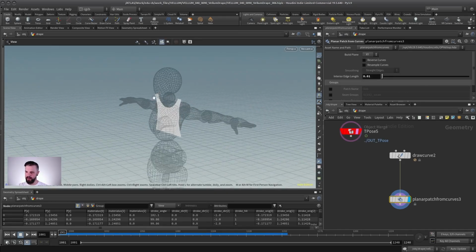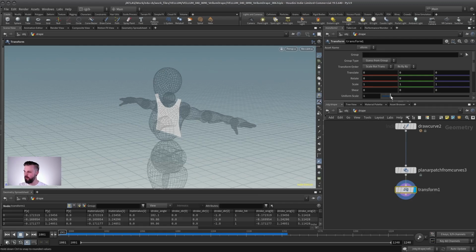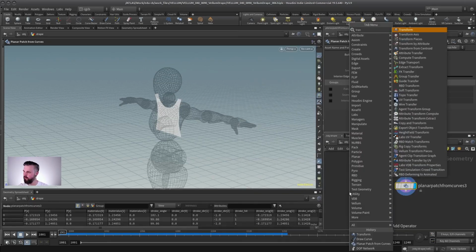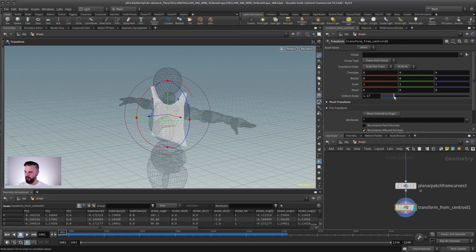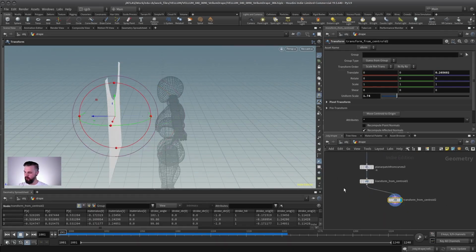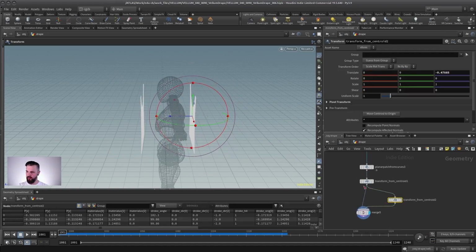And the idea now is that you take this, and in our case we might have to scale this up a little bit. Actually, from the center, so let's use a transform from centroid to scale this up. And let's move it to the front. And then you take that and also move it to the back. And then you have two pieces that you will then sew together. That's the actual main concept.